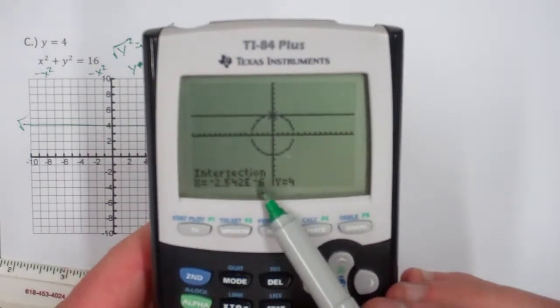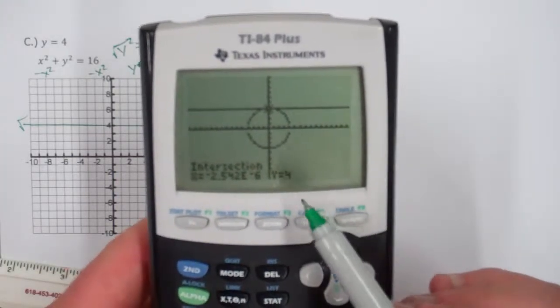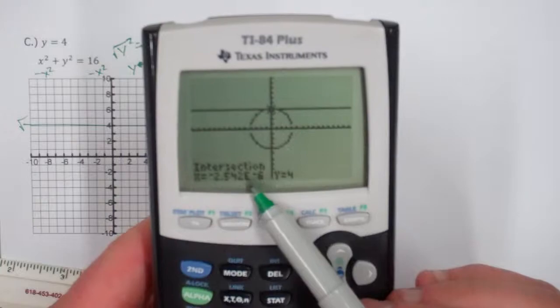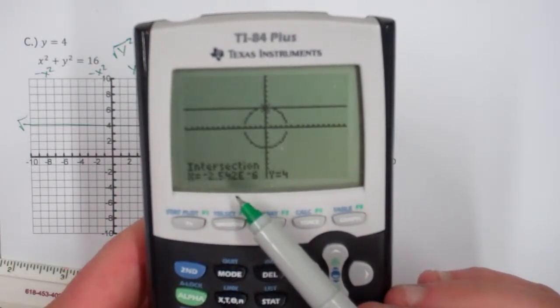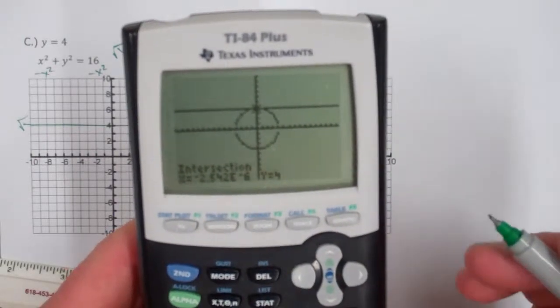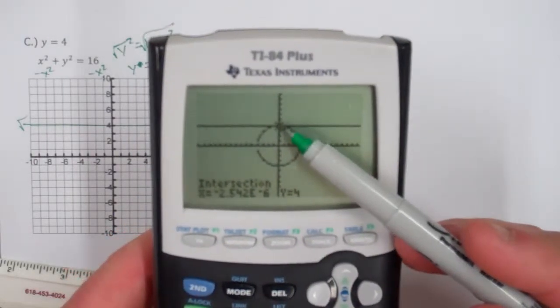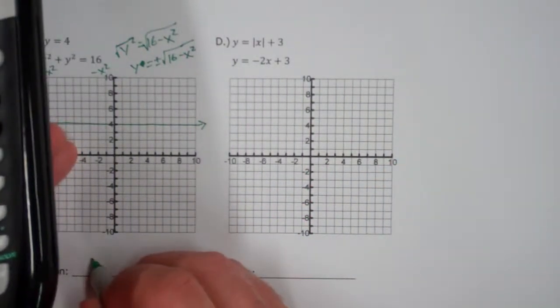This e to the negative 6 means take the value here, which is negative 2.542, and multiply it by 10 to the negative 6. Well, that would result in negative 0.00002542, which is very close to 0. And so the actual intersection point here is going to be 0, 4. And we'll write that down here.